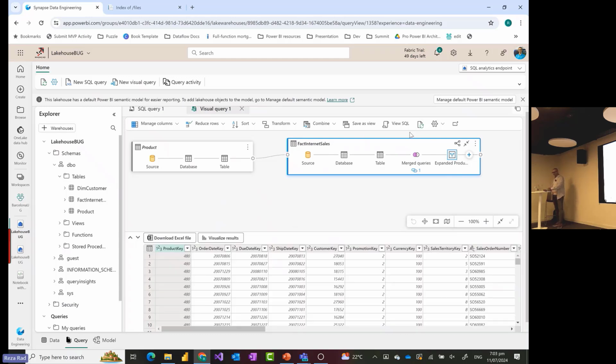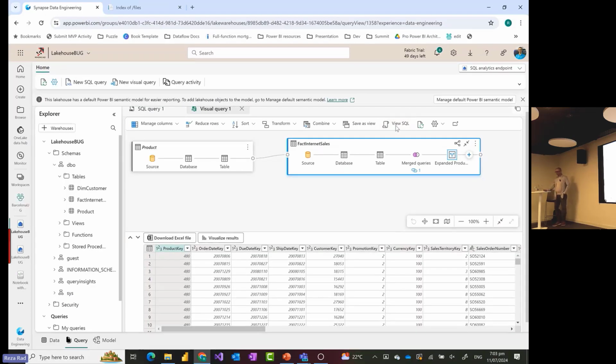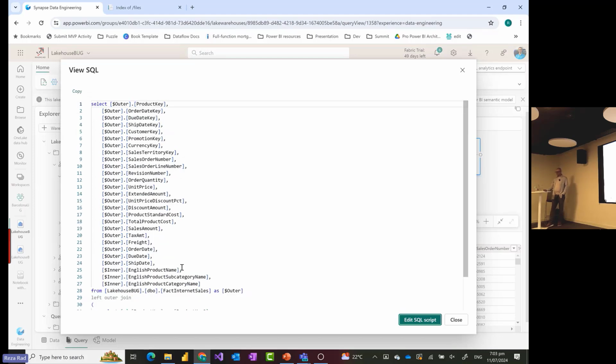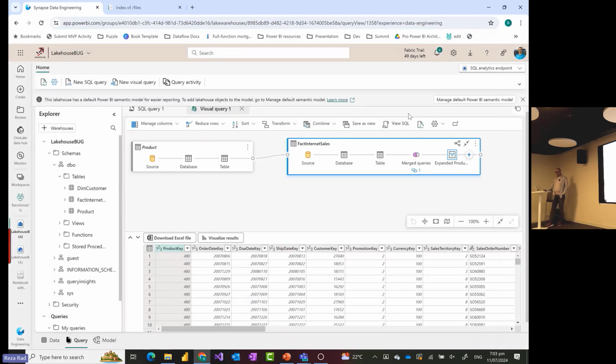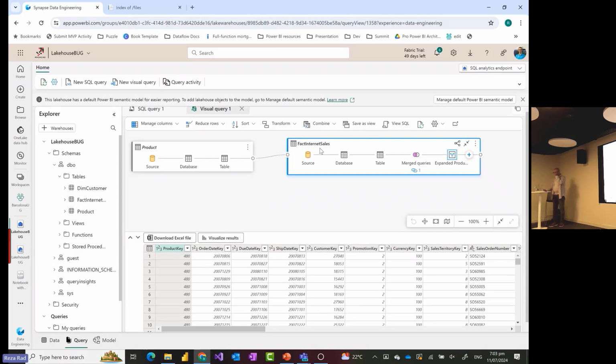Let's say after I built whatever I want, this actually generates the SQL code for me. I can click on View SQL. This is the SQL code for that thing, right? If I want to save this as a view, I can save this as a view if I want to, right? But in this case, it's OK. I'll just keep it like that.